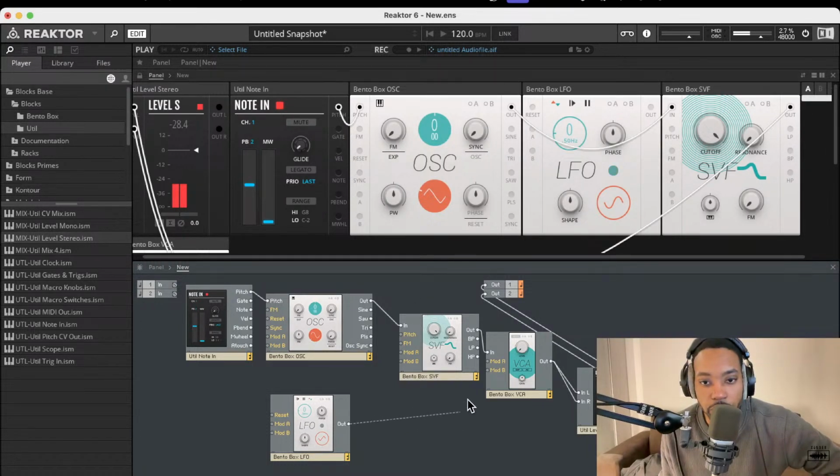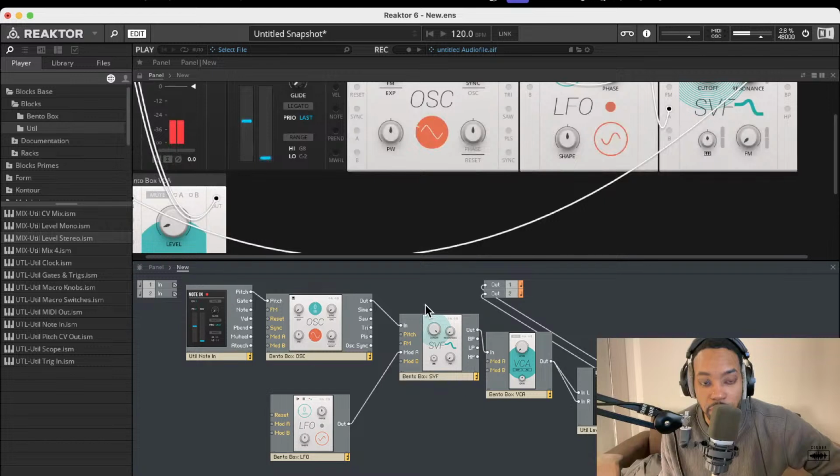From there, we're going to add the LFO to the filter. And you can hear the modulation depth being applied and modulation being applied.